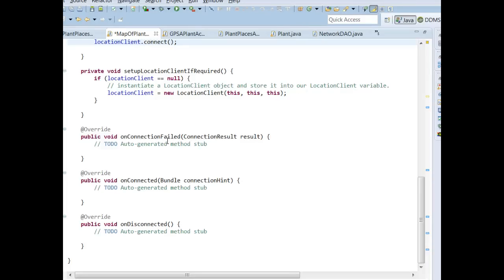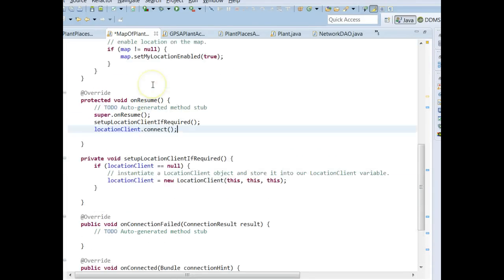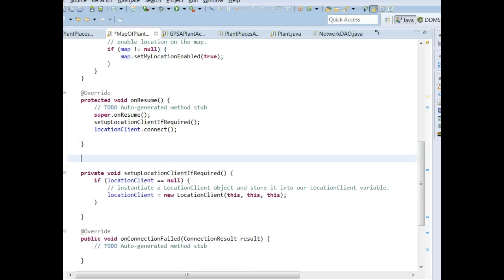If we have a connection failure, that would be a good time to, at the very least, log something. Possibly also inform the user, hey, I can't connect to GPS. So that's when we want to think of some error trapping. I'll leave that up to you. Anytime you're doing a connect in onResume, make sure you're also disconnecting. If not, you will inadvertently consume a lot of power by continuing to request location updates when you shouldn't be.